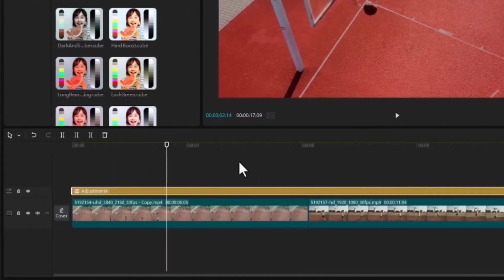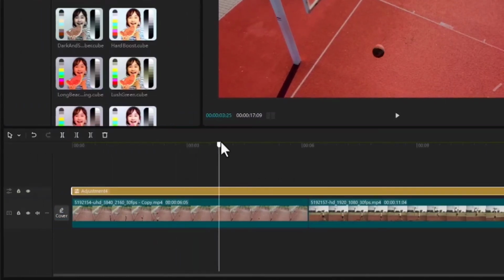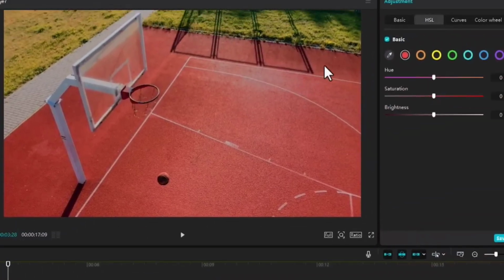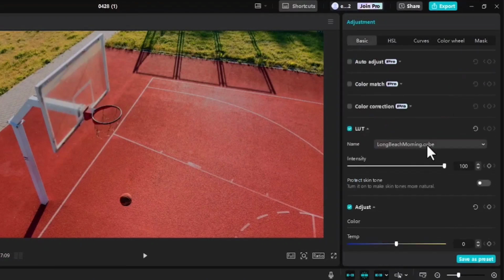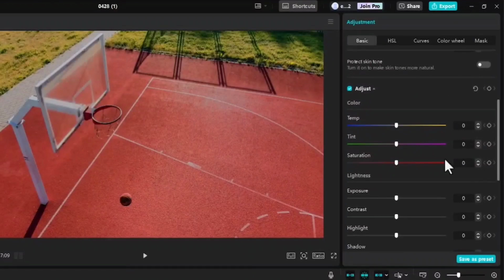Now, if your LUT seems too intense, you can always select the adjustment layer of the LUT and come over to the basic tab over here, and you can reduce the intensity of the LUT over here, and you can increase the intensity over here. You can also adjust the temperature if you like. I'm going to leave it as it is. You can also increase the saturation of your LUT. As I increase the saturation, you can see the effect. You can also reduce the saturation if you think it is too intense. I'm going to increase it slightly to this position.